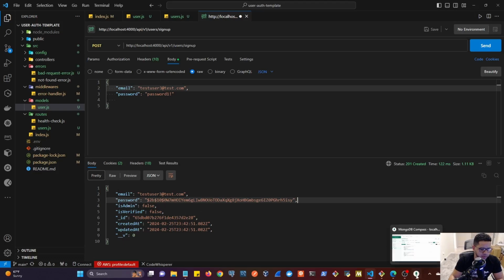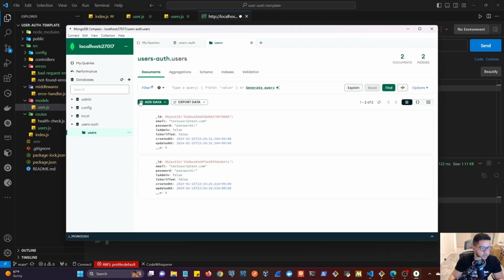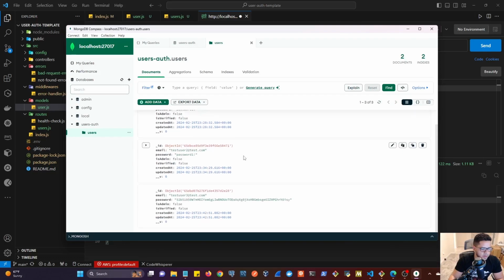Now if you look at your Compass here and you refresh, now we see we got test user 3, and what we stored was the hash password here. Cool. So later when we work on signing in a user, we can use another method from Bcrypt in order to decode this hash that we have created here for the password.